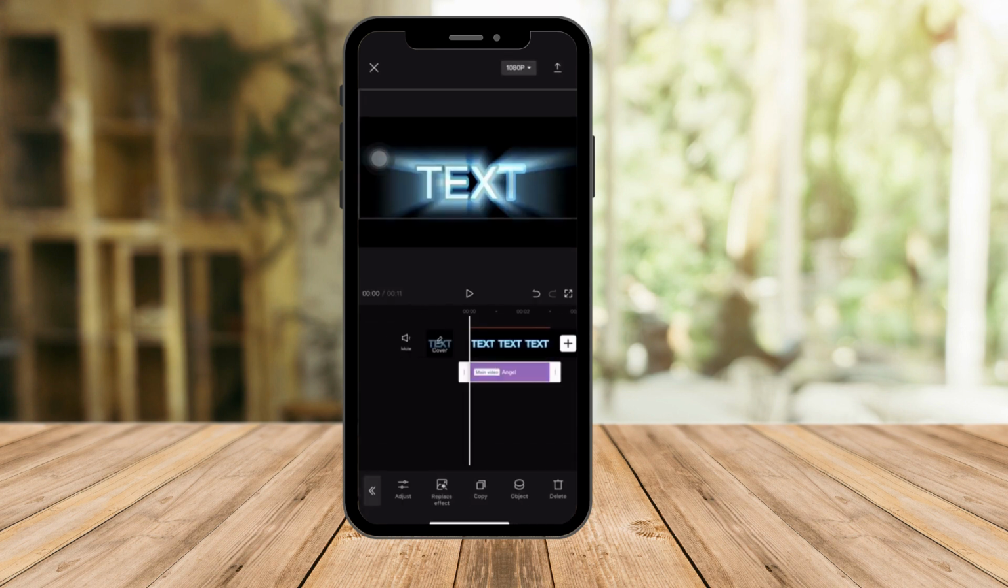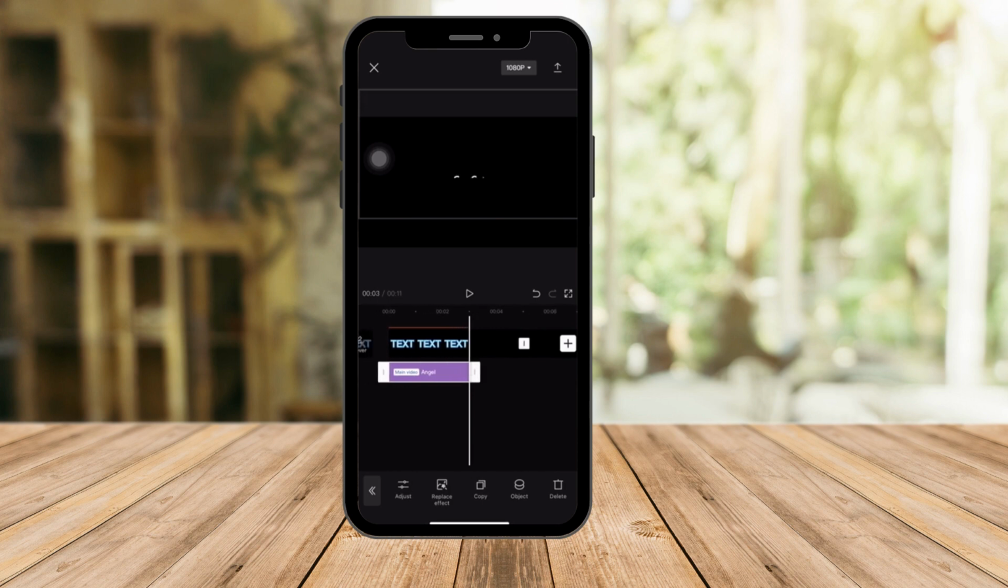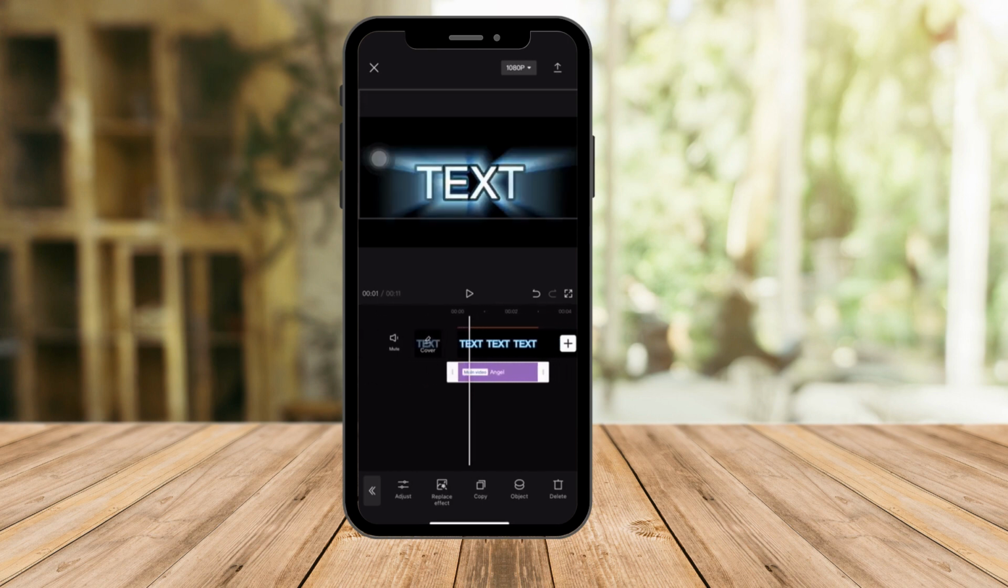And there you go, it's having that glowing text effect that you want. So that's how you have a glowing text in CapCut using your phone.